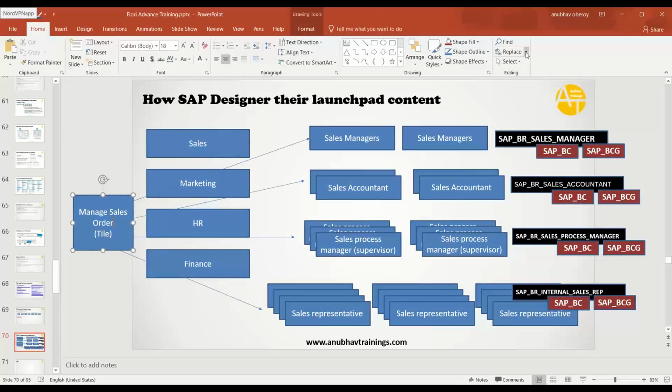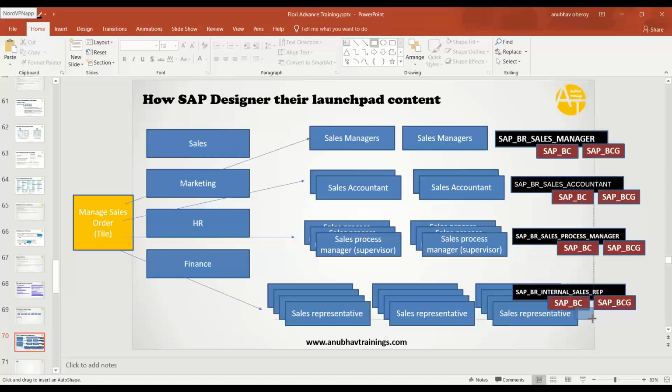So let me change the color of this to, let's say, orange, and I'll represent that every catalog needs this orange tile. Yes, every catalog needs this orange tile, but I don't want this orange tile to be created multiple times in each catalog, in each business catalog I'm saying. Okay, let me show you in the system how it is.